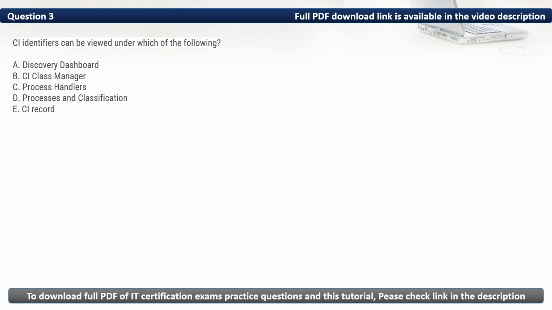Question 3. CI identifiers can be viewed under which of the following? Based on this question, let us first discuss the incorrect options. About option A, it monitors discovery activities, not identifiers. About option C, it manages process rules and is unrelated to CI identification. About option D, it classifies processes, not CIs. And about option E, it displays CI details but not the identifier rules.